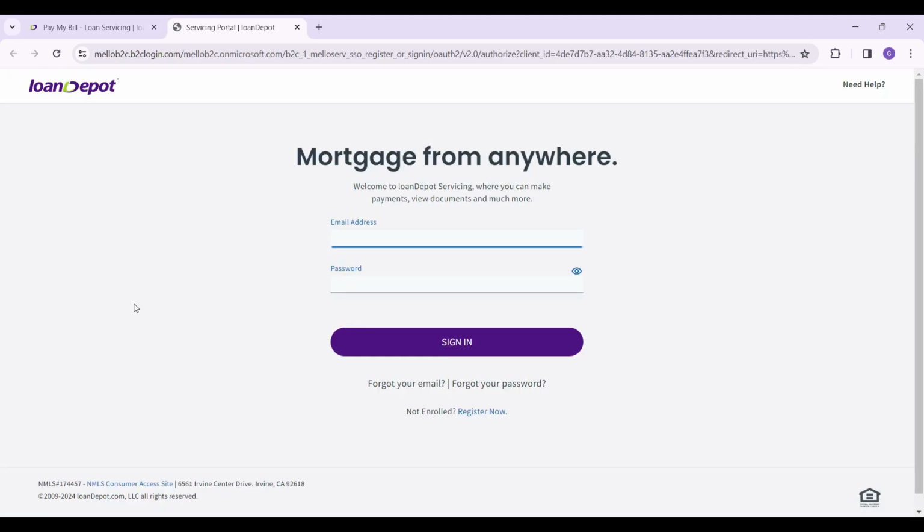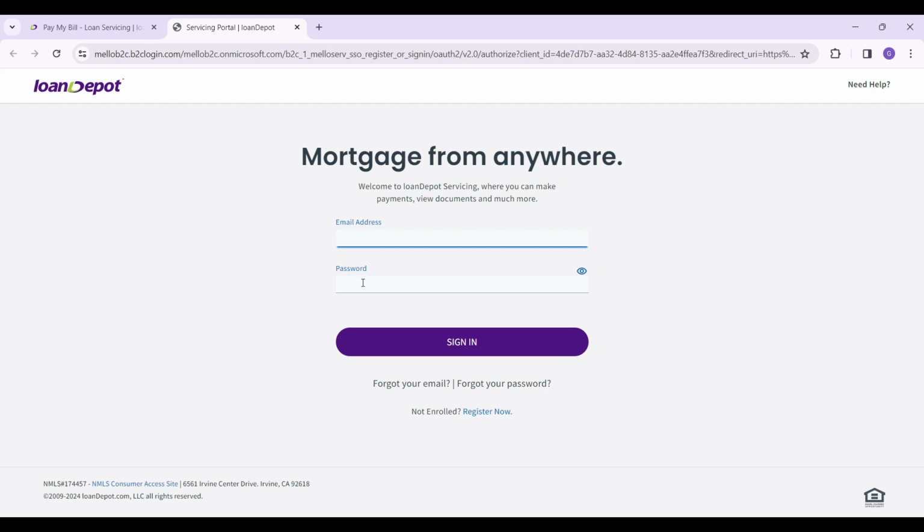A new tab will open up asking you to enter your email address and password, that is your credentials. In case you forgot your email or password, simply click on these buttons right here and follow the prompts. That way, you can again regain access to your account.